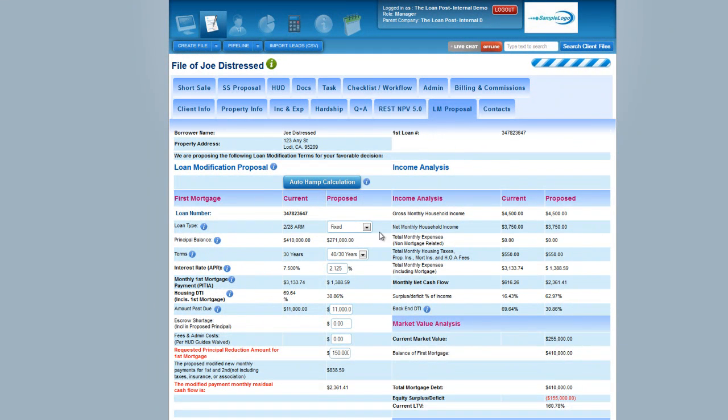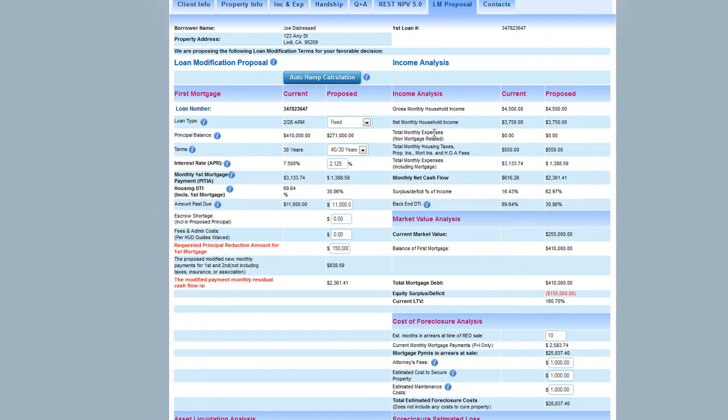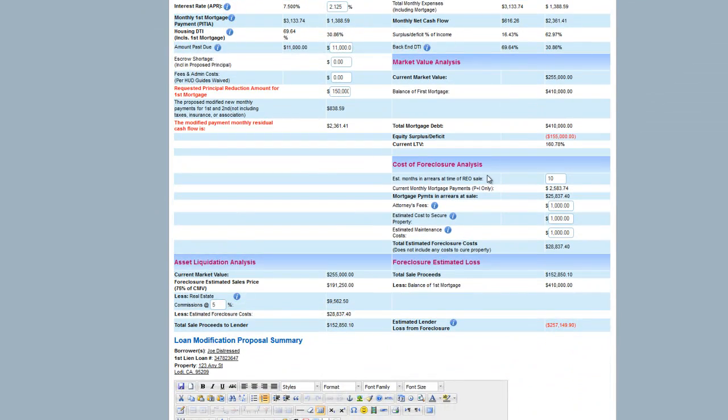Here's another quick light version of what the rest report does. It's just basically a waterfall. It kind of gives you some other cost of foreclosure analysis numbers to kind of see what it would cost the bank if they did foreclose.